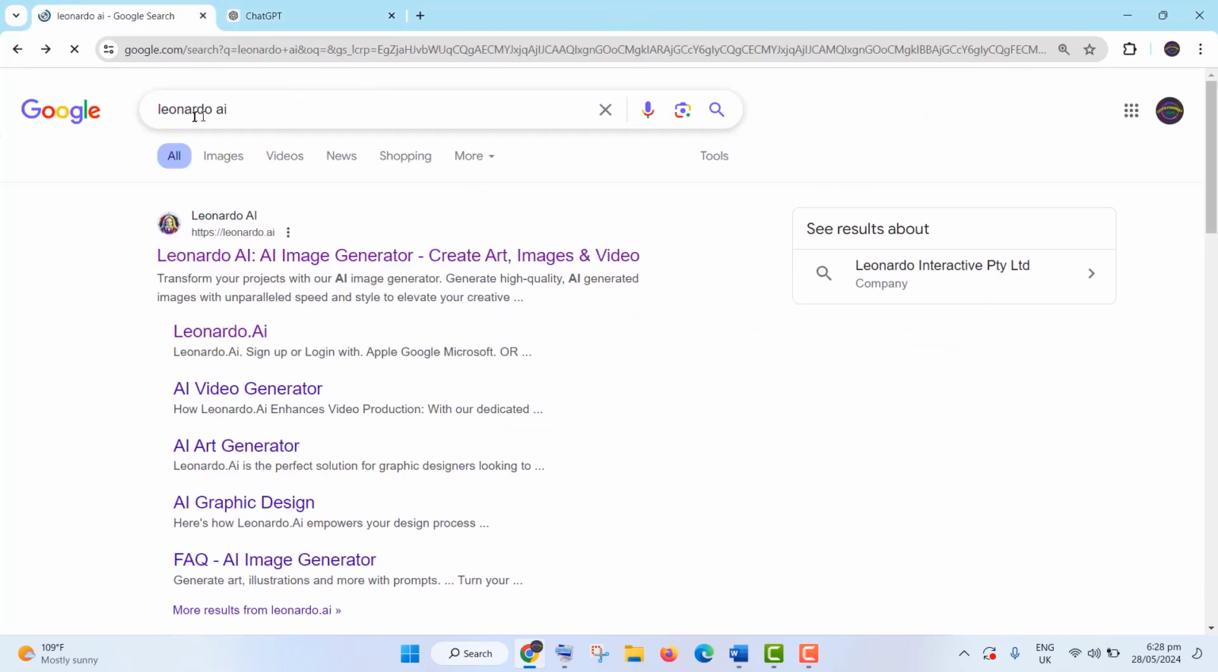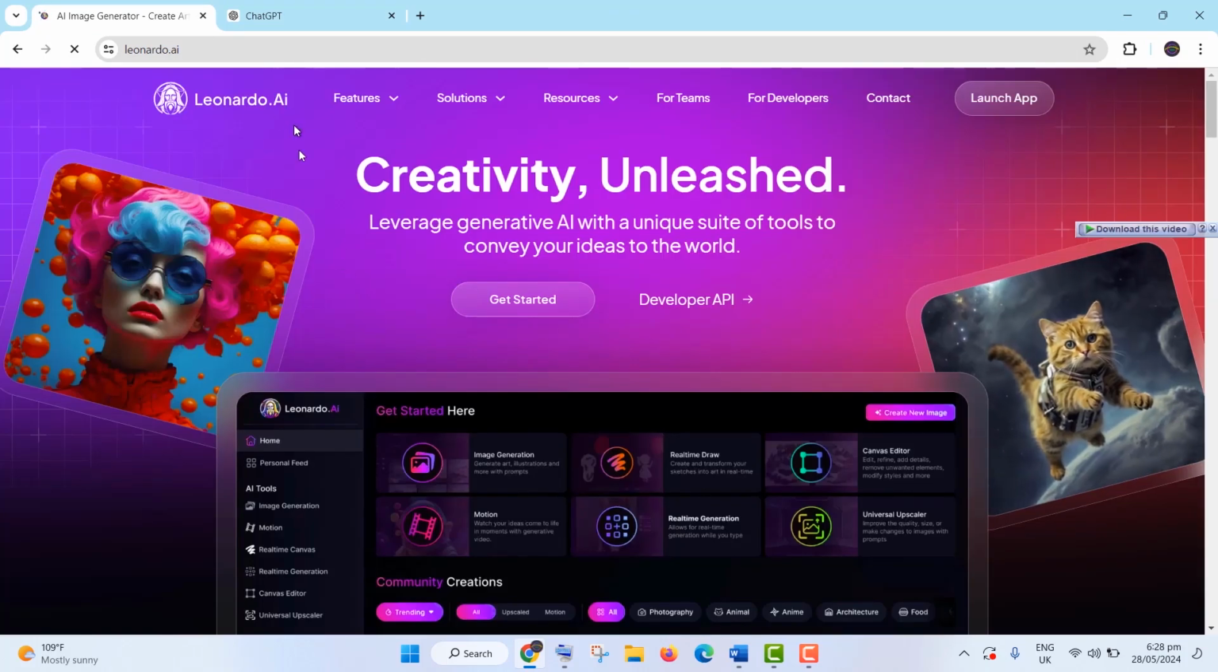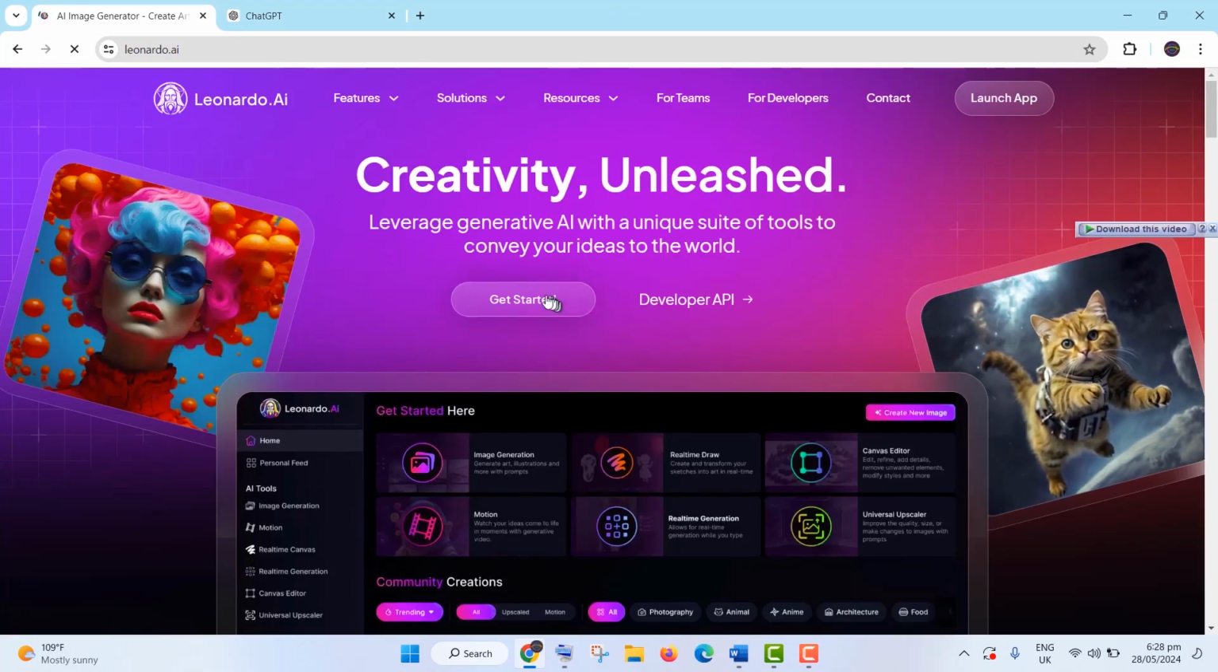2. Sign up on Leonardo AI. Go to Leonardo AI and create an account if you don't have one. Sign up and tap on Get Started.